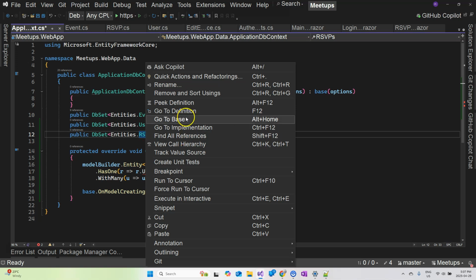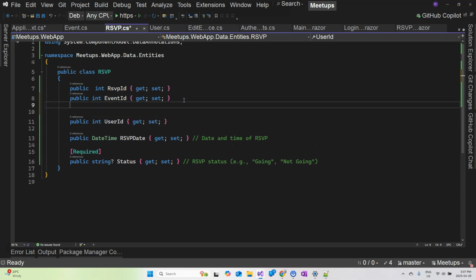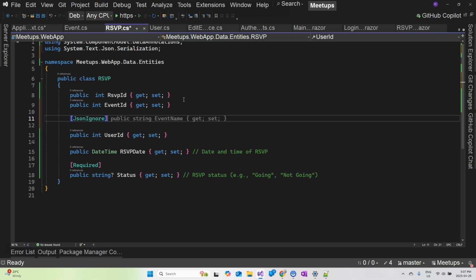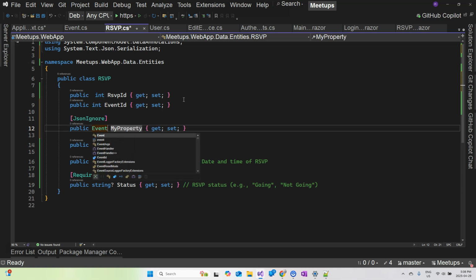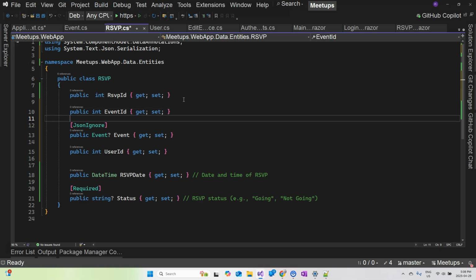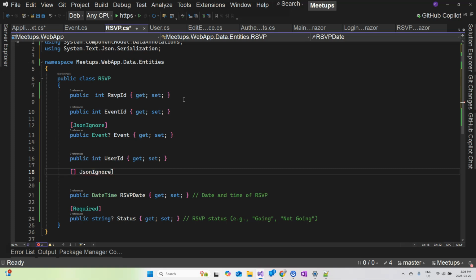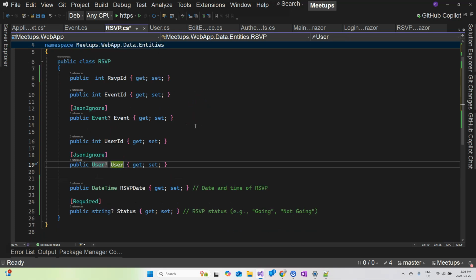So we have to go to RSVP over here, and we have this relationship, right? So we can define an event that corresponds to this event ID. But we can say JsonIgnore, because when we serialize or deserialize, we don't care about this event. This is only going to be loaded by Entity Framework Core. So here we can say Event and event. And now for the user, we're going to do similar stuff. I want to leave this together as a group. And then for user ID, I'm going to have a JsonIgnore attribute. And this is going to be a User. And that's it. Let's go back.